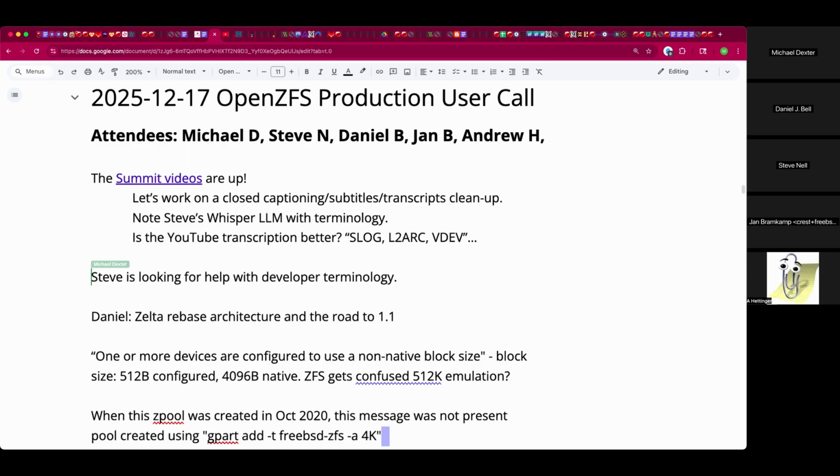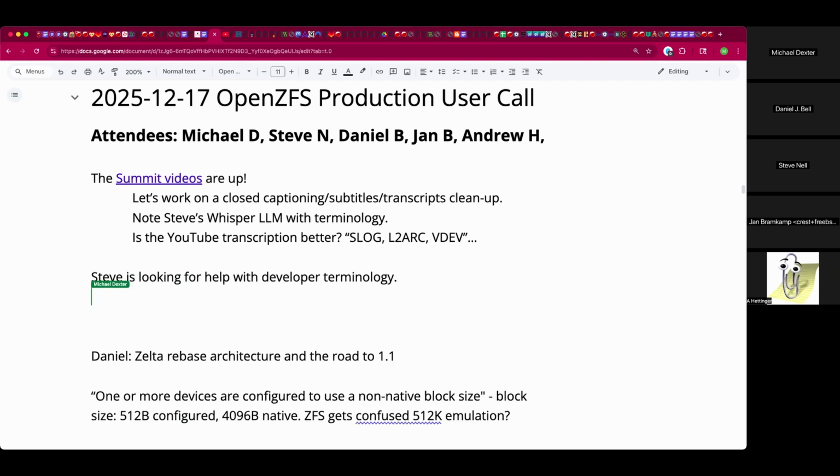So Steve, it looks like you're getting your feet wet with OpenZFS development, but you're finding that the internal terminology can be quite either daunting or inconsistent or confusing. What is it you're trying to achieve? I think in general, just making the code base a little more accessible to beginners might be worthwhile.